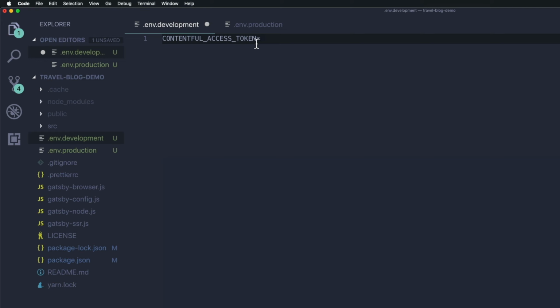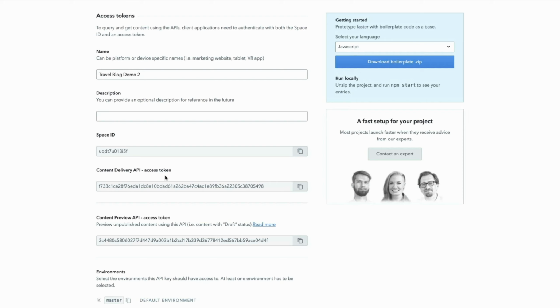To do that, we need to go back into Contentful. Then we can head into Settings, API Keys, and we can come over to Add API Key. And you'll see here that you have a space ID and access token. You'll also notice you have a delivery API and a preview API. We're going to be using the delivery API. And make sure no one sees this. This is specific to you and it's very, very important to keep this private.